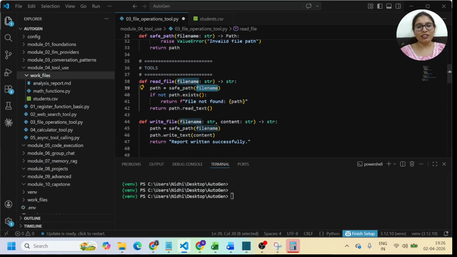Inside this I'm putting the file name. If the path does not exist, it will give you an error: file path not found. Otherwise, it will return the path's read text, in text. Here it also returns the path, what is the path of it.